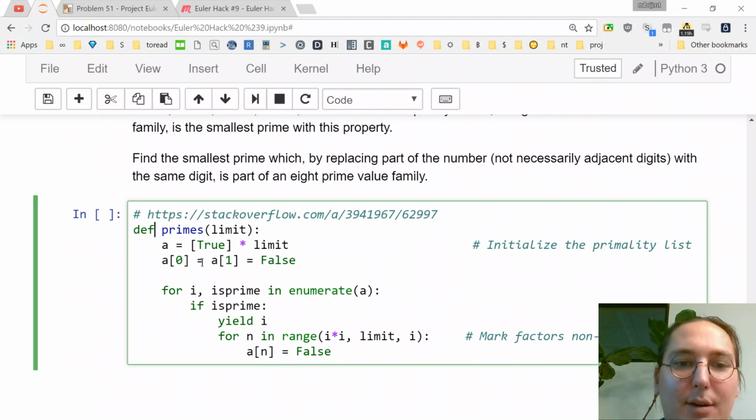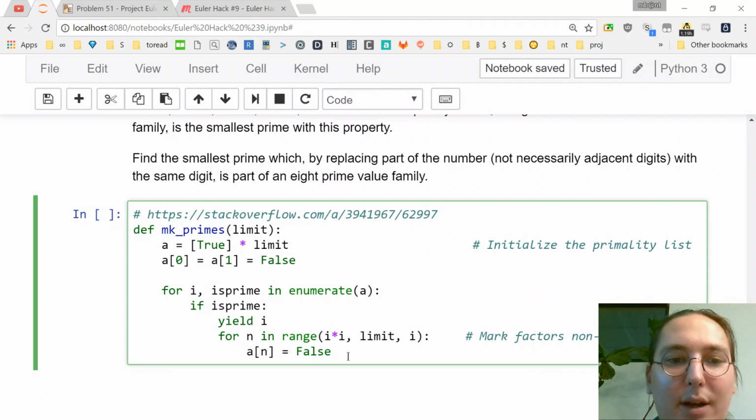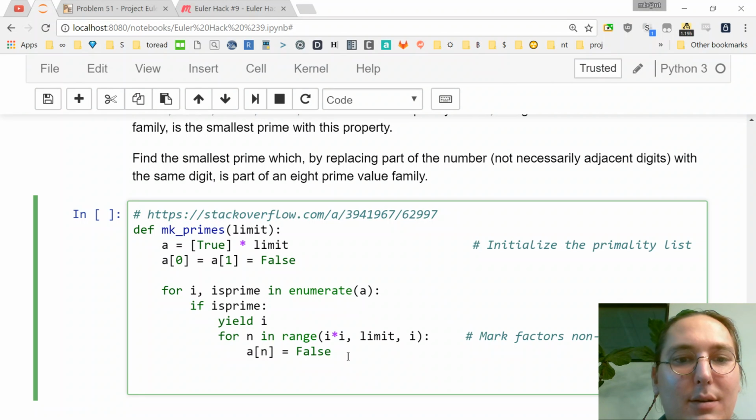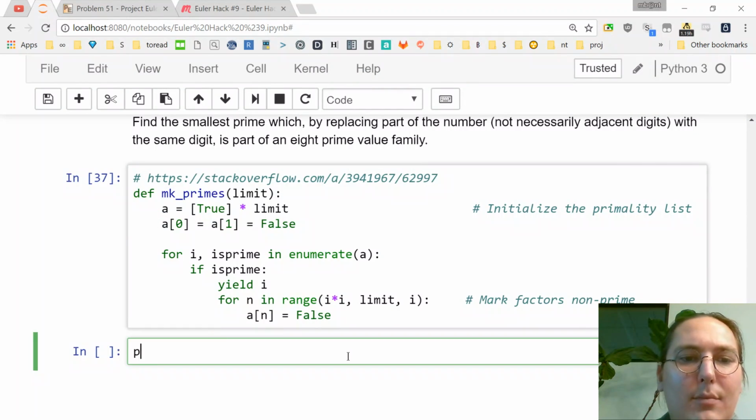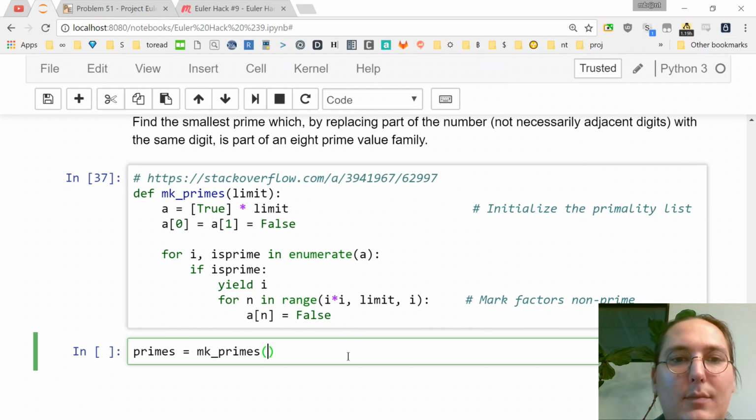I guess I hate this. Okay, we call this make primes. And I still don't get why they call it replacing. You don't replace. It is a prime bit. No, they are replacing that digit. Yeah, but it is already that digit. That is the prime number.